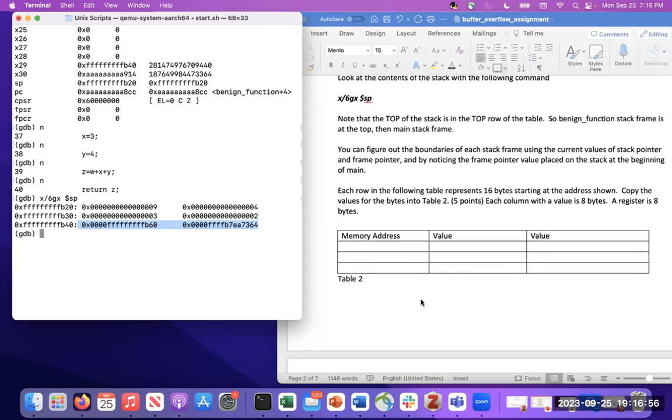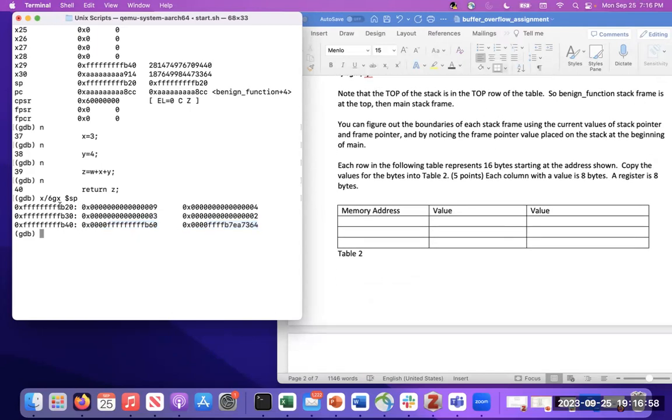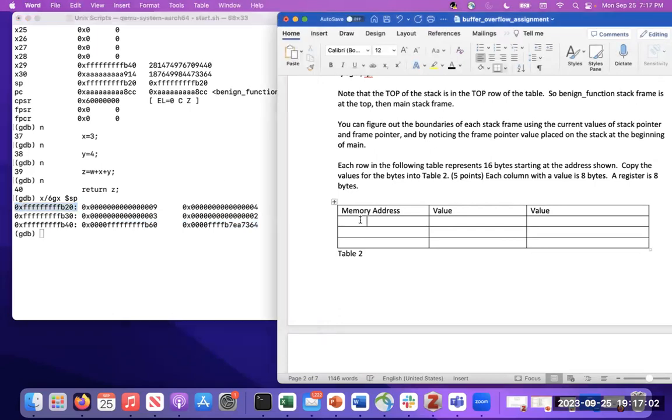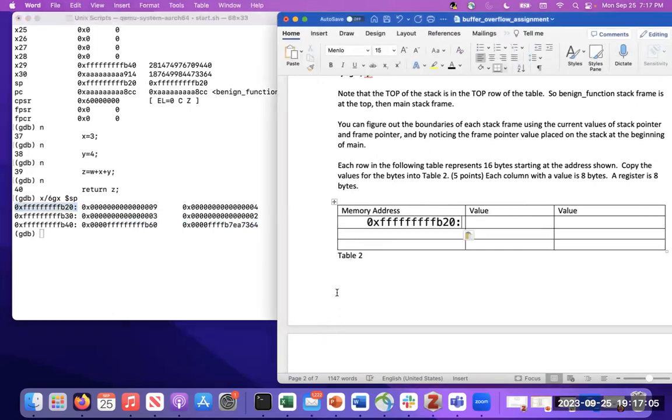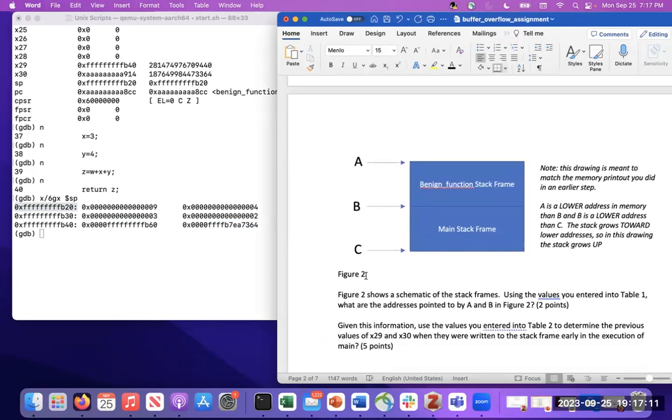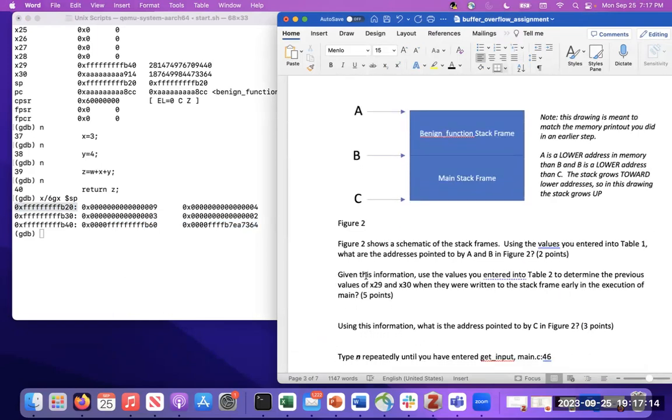Okay, so now I'm asking students here to copy all of this into this table. I'm not going to do that, but the students are being asked to do that. We can just look at it right here. So again, here's a drawing of those stack frames. So remember, first is the main stack frame and benign stack frame is on top.